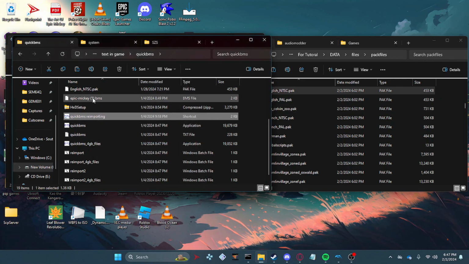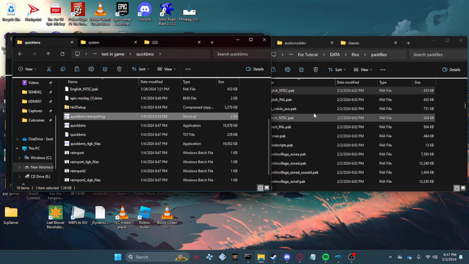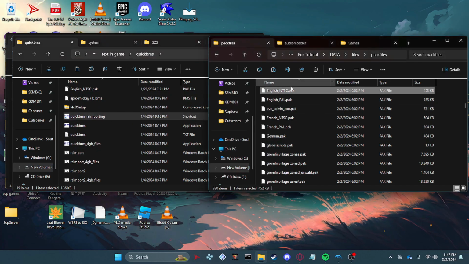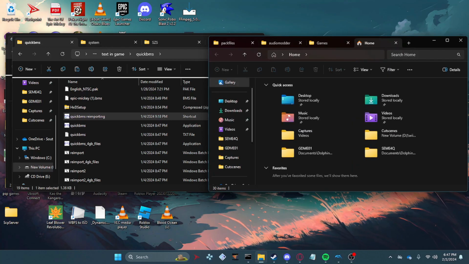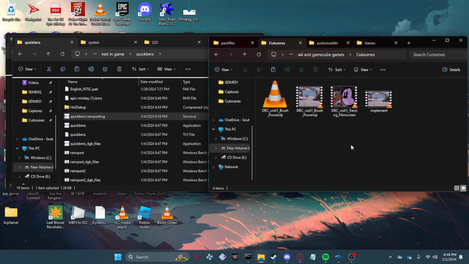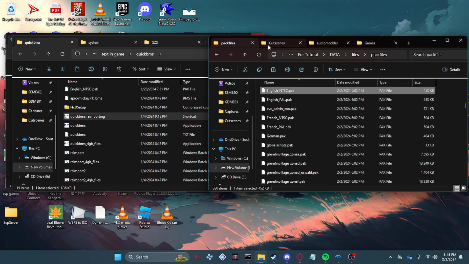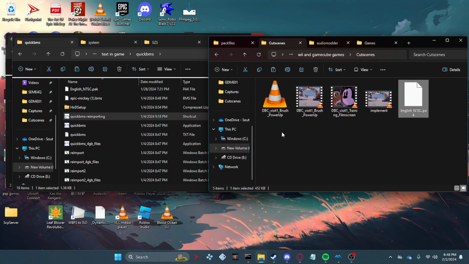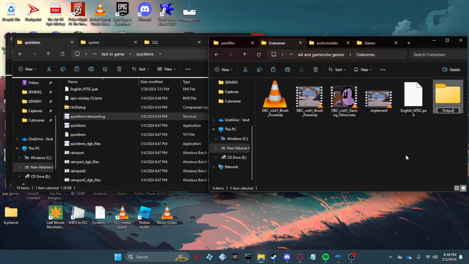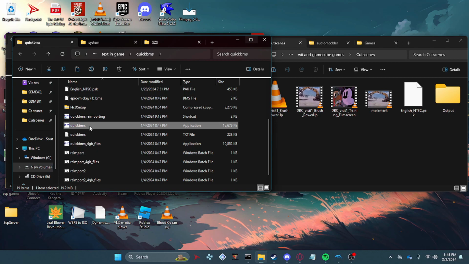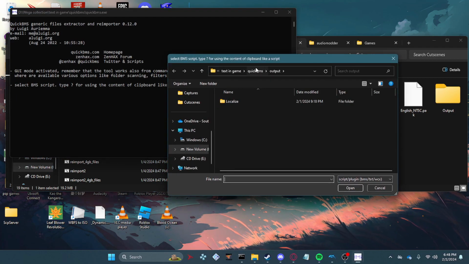So here's what you would do basically. Let's say we make a copy of this and put a copy of the pack file in here. With that, we now have the pack file here. What you're also going to do is create another folder called output for all the contents of the pack file to export to. So here's how the quickbms process works.